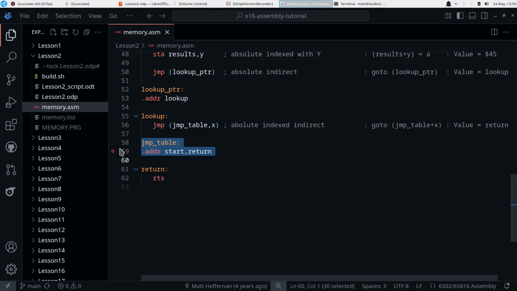So now, when we execute that indexed indirect jump with X being 2, the processor will fetch the address for return from the jump table and put that in the program counter, and our execution will continue at the return label right below the jump table. As you can see, all we have there is an RTS instruction, which means we are going to return back to the BASIC interpreter and our program is done.